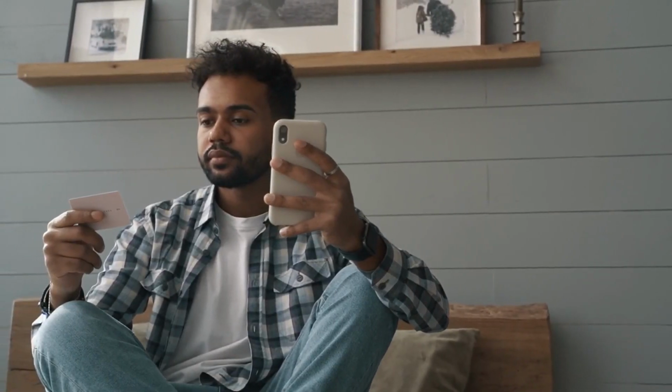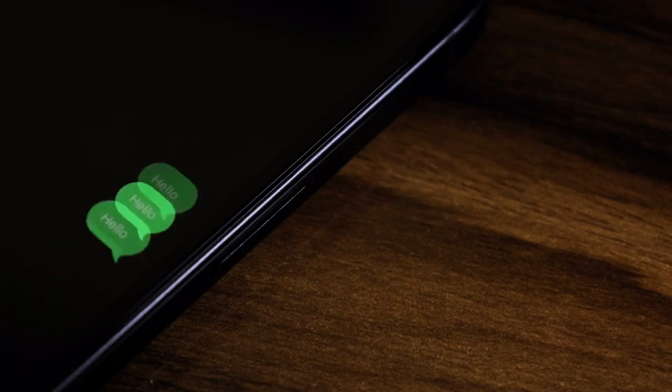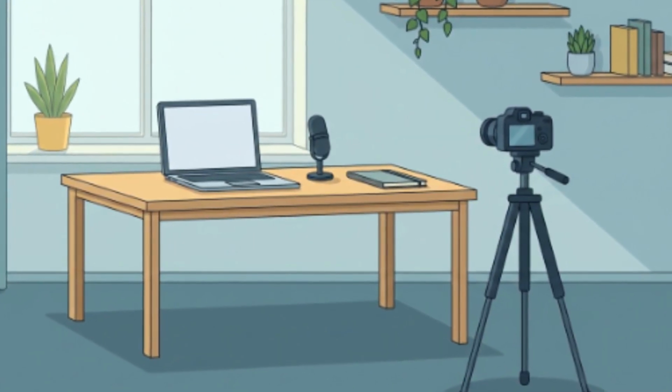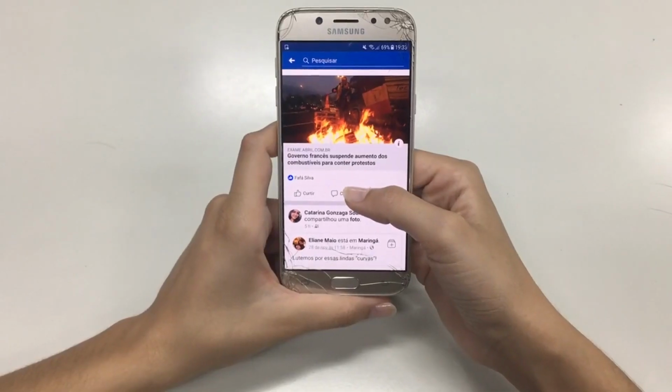Now consider app or system errors. Outdated versions of the Current app or corrupted cache data can interrupt transactions. Updating the app or reinstalling it resets the system and removes hidden errors that affect transfers.